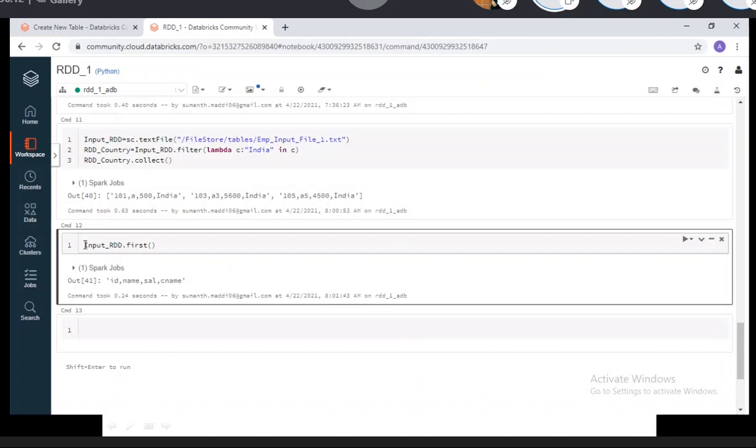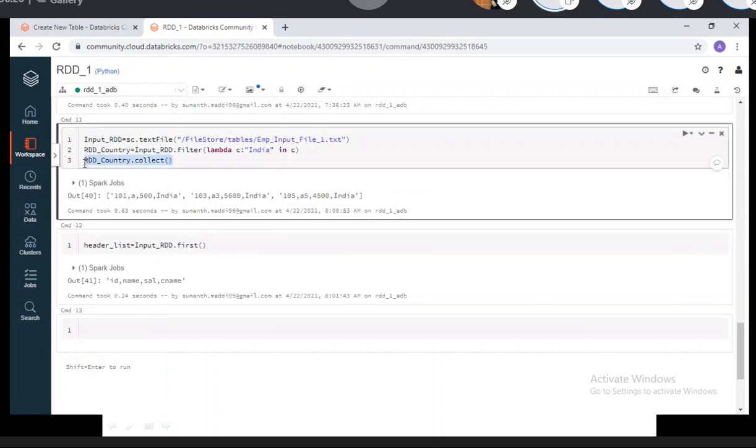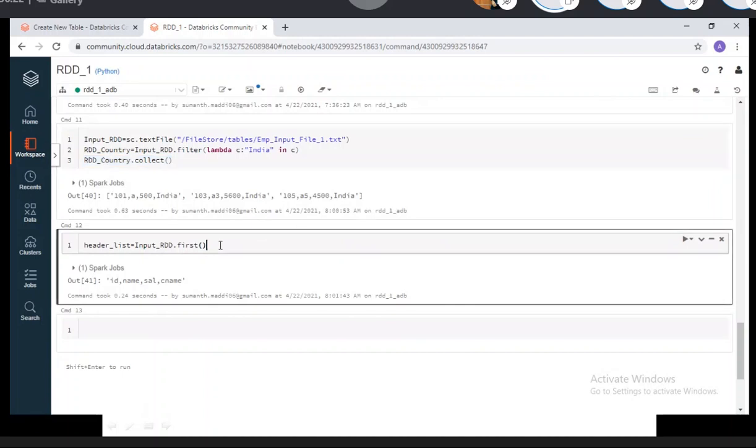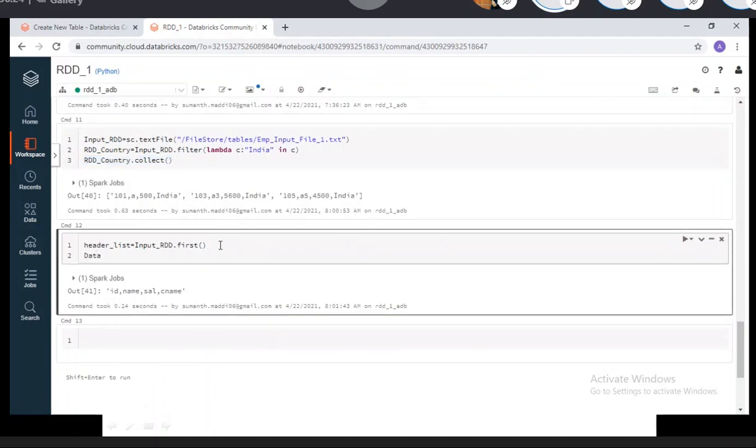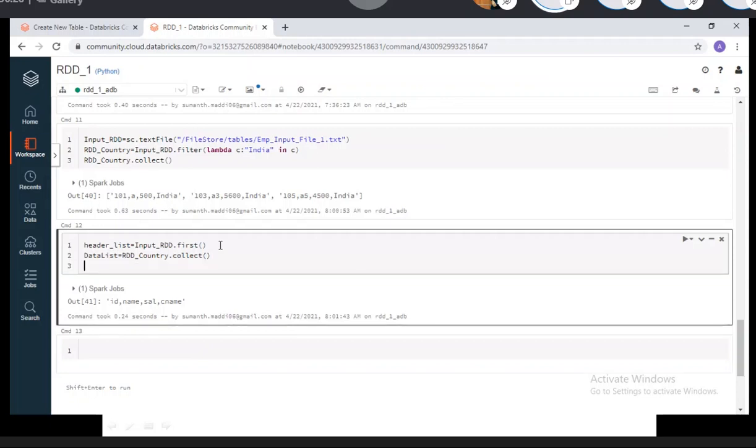I can create one more list, header underscore list. This I can take as a data list. To this header underscore list, which function can we use? Extend we can use.